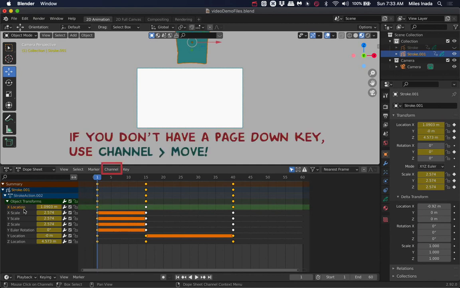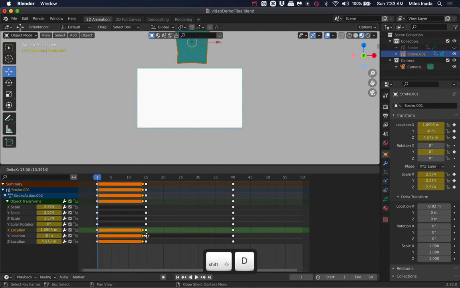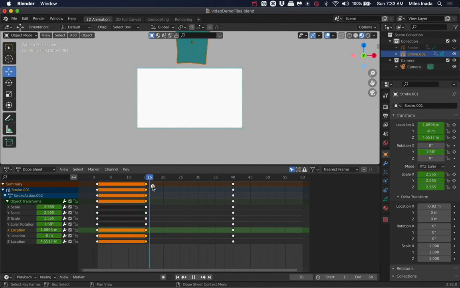With this channel selected, I can hit Page Down and change its position in the dope sheet. Now, I can grab these three, hit Shift D, and pull them over to reestablish our hold. So now our new object holds and then rotates down into the center. I'll turn my original object back on and we now have two.